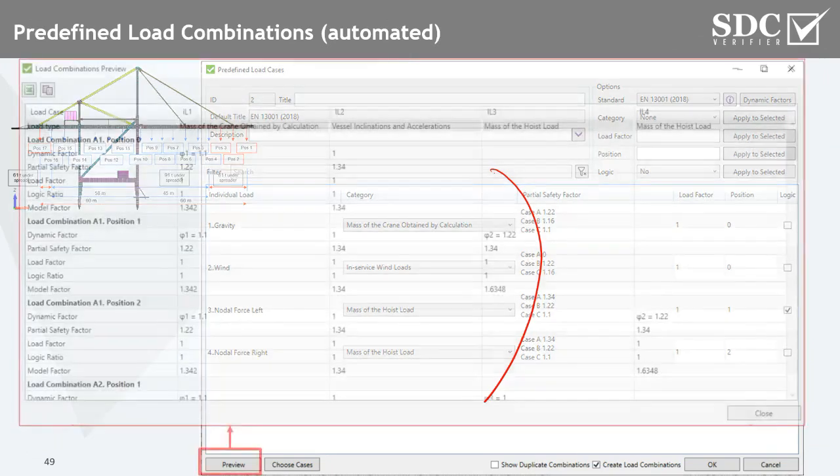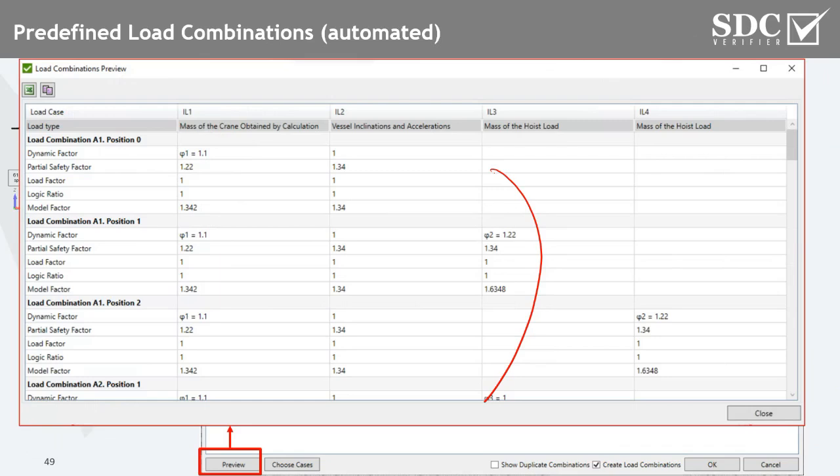And if you preview it, you can see directly, okay, what is my dynamic factor? What is my pressure safety factor? You can play with your magnitude of the load. And you see also the model factor. So that gives you a clear overview.